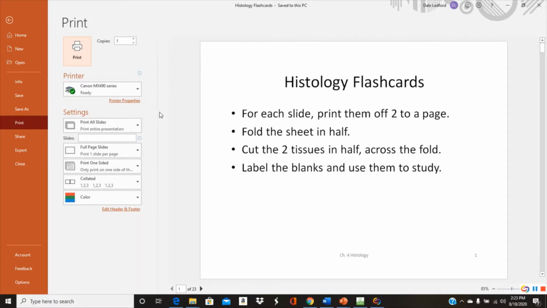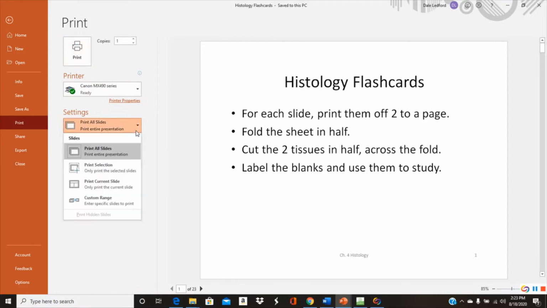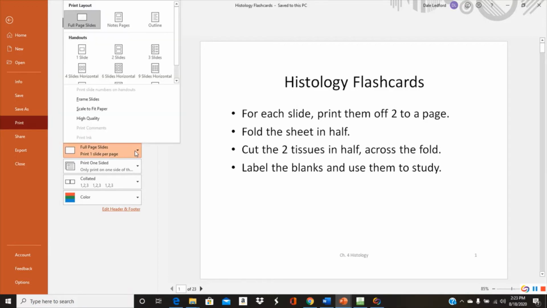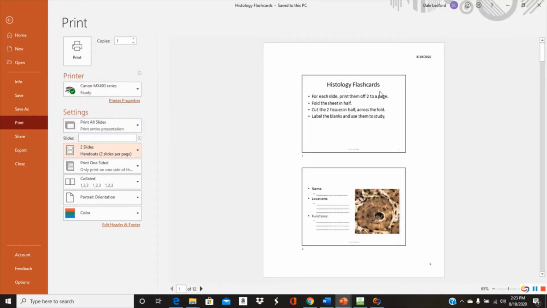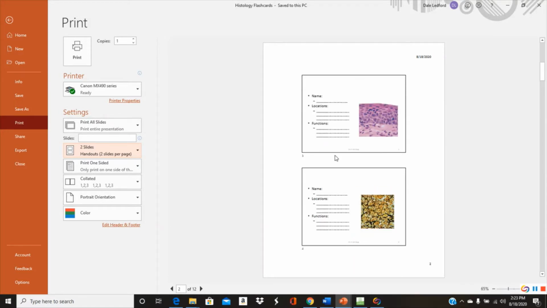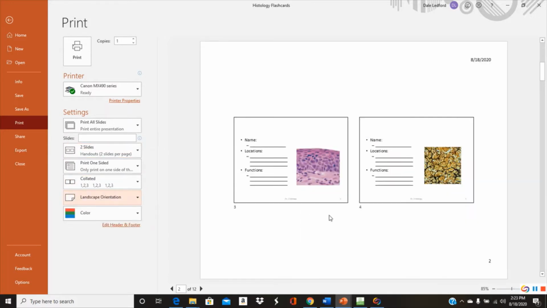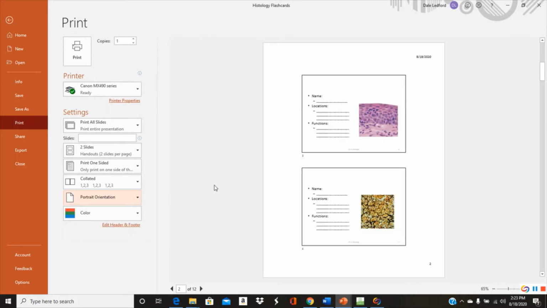Now, what you have to do is, instead of printing full page slides, you want to do this. So when you print it like this, it will make a sheet like this. Now you can choose if you want to do it landscape or portrait, whichever one works best for you. It really doesn't matter. And you cut this in half. Then after you cut this in half, just fold this over so that the picture faces one side and the name, locations, and functions are on the other side.